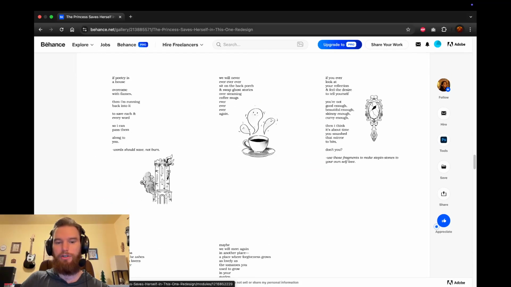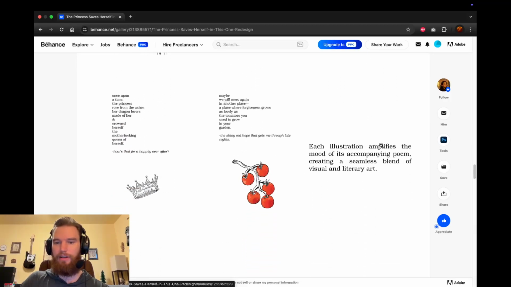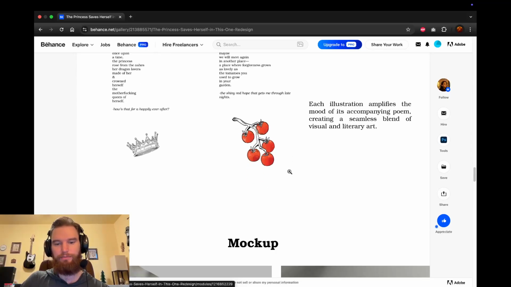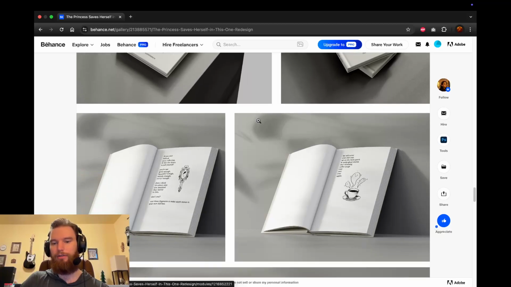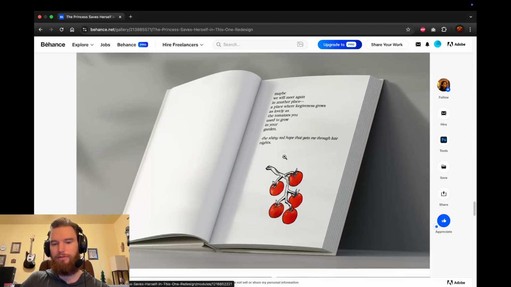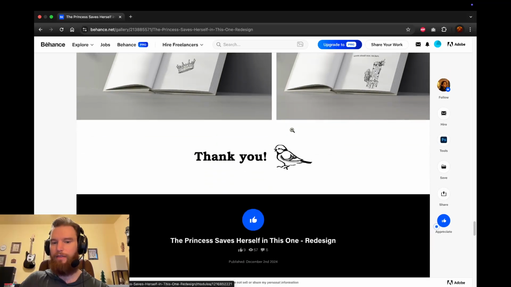Here are the illustrated poems with each page. Each illustration amplifies the mood of its accompanying poem, creating a seamless blend of visual and literary art. And then mock-ups here at the end of the book, how it would look rendered with the pages and turning through them. And there's a nice color printing there of the tomatoes. And then the end, right?